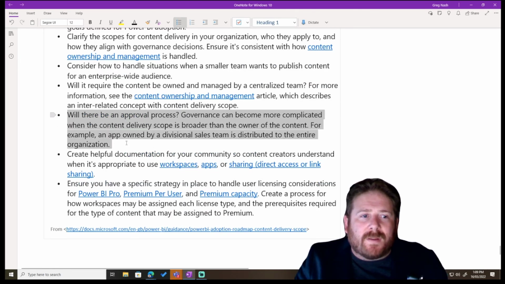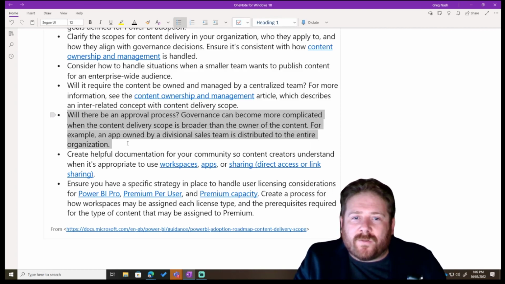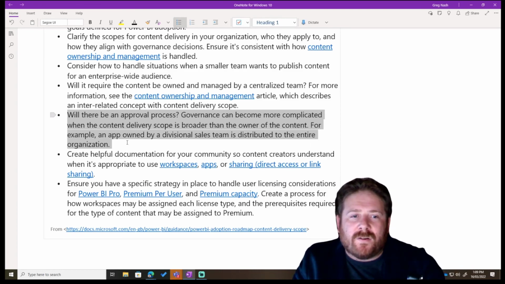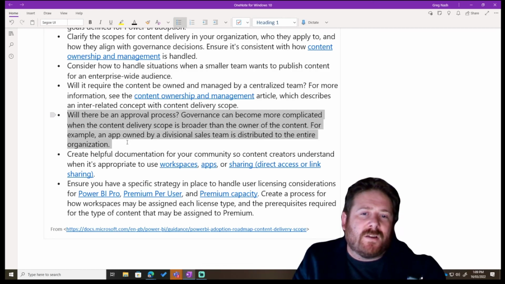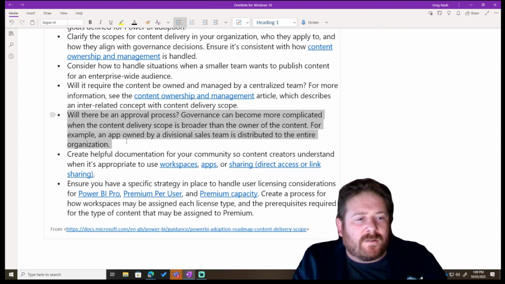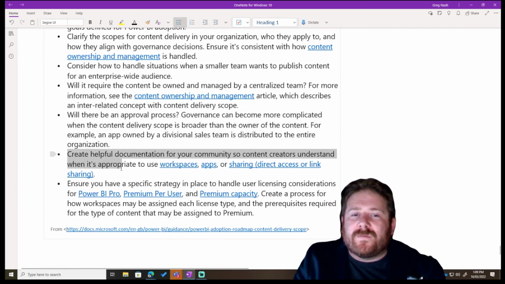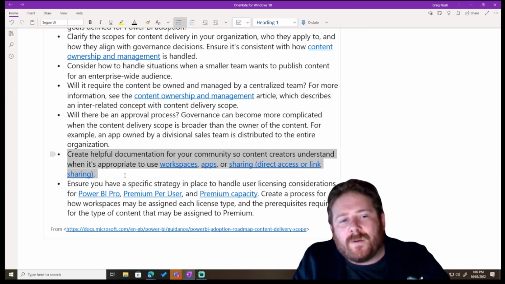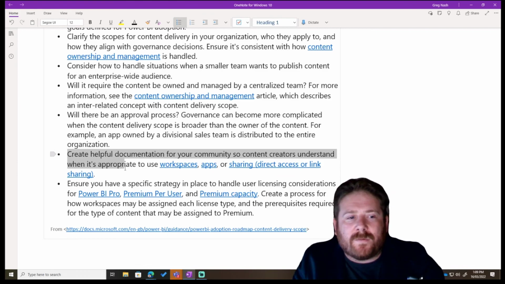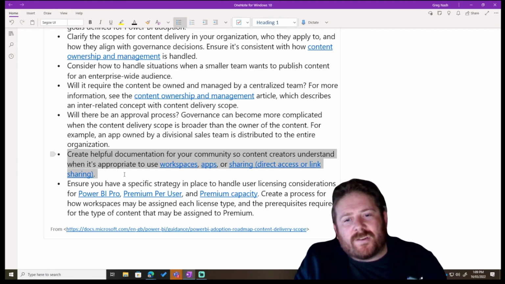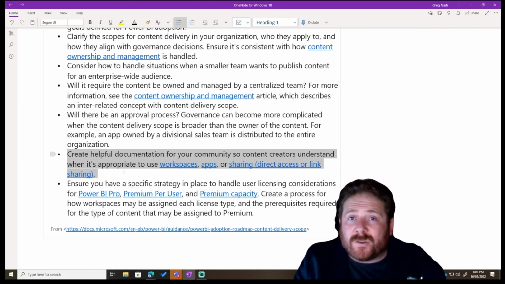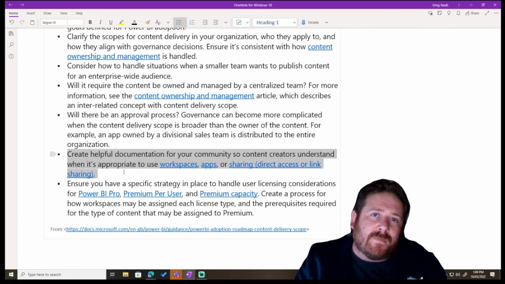Governance can be more complicated when content delivery scope is broader than the owner of the content. For example, when an app is owned by a divisional sales team, it's distributed to the entire organization. How does that get approved to be distributed to your organization? So you think about your approval processes. Create helpful documentation for your community so that content creators understand when it's appropriate to use different artifacts. When do I use a workspace? When do I use an app? How do I share? When should I use a direct link? When shouldn't I use a direct link? That's all the stuff that you need to create documentation for your users so that they use it properly.